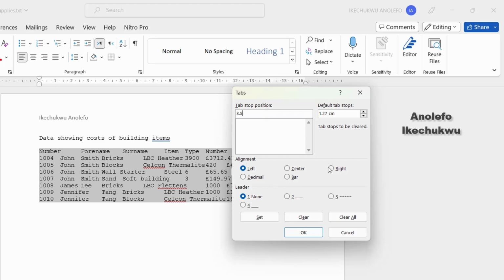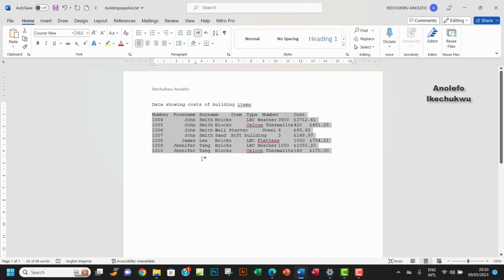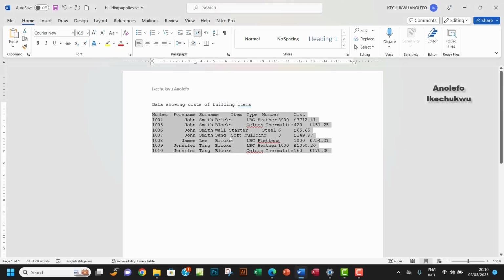You want to make sure that right alignment is chosen, and then you set it. Now if I click OK, you will see that the format will arrange itself to look like what we have here. It's going to be right aligned. It shifted a bit backwards and aligned very well.